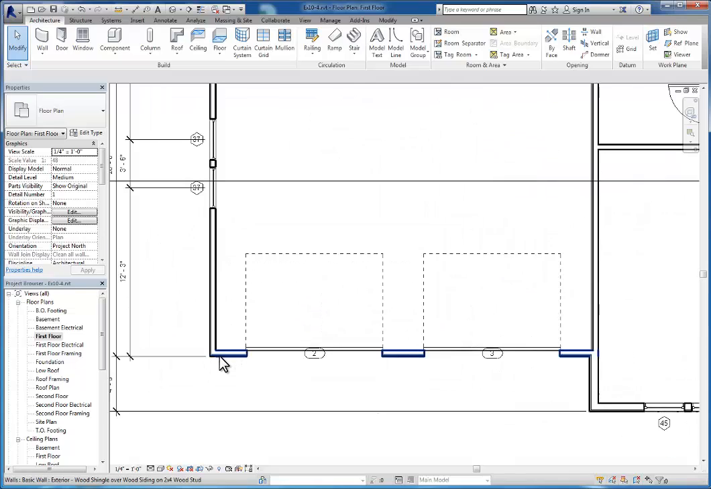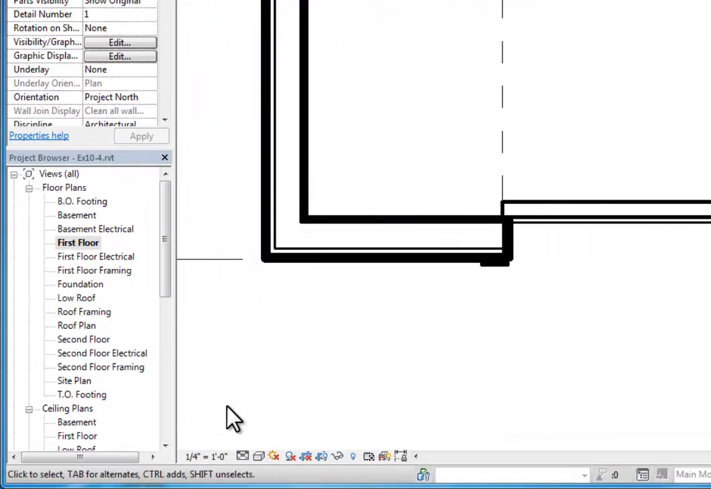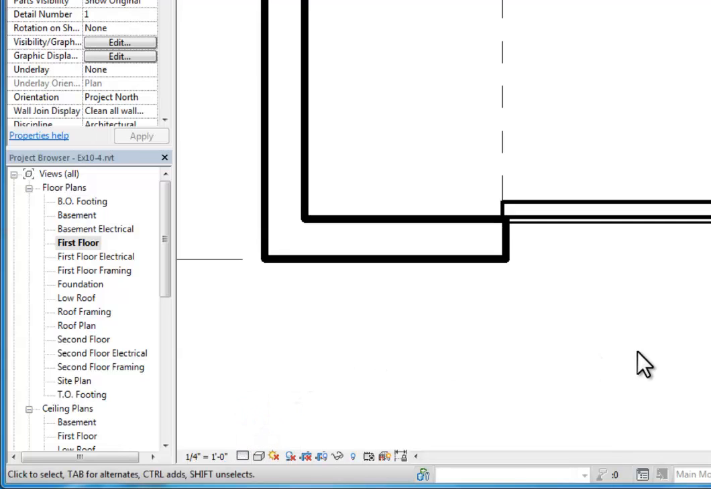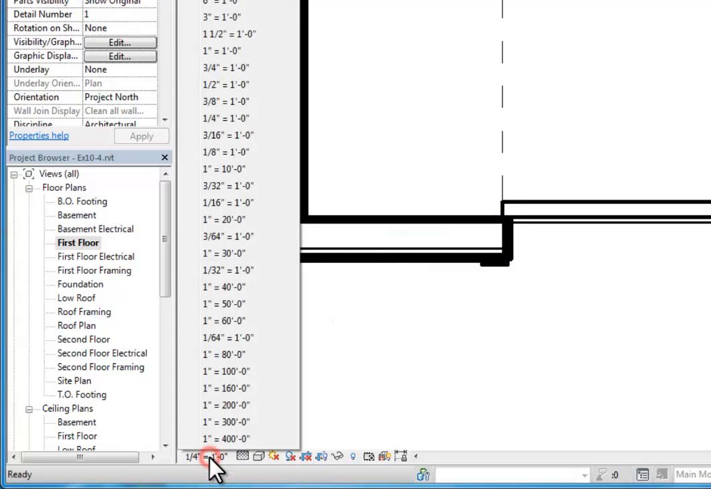If I zoom in really close to one of these walls, you can see some of the different layers in the walls. And that's controlled by this button right here, level of detail. If I choose a coarse level of detail, then it just simply shows me the wall as one thickness. If I go to medium or fine, they should look about the same. Then I can actually see the different layers of the wall. So I can see the structure inside, and I can see the siding that's to the outside. And then depending on the scale, I can see the inside features as well, the sheetrock.